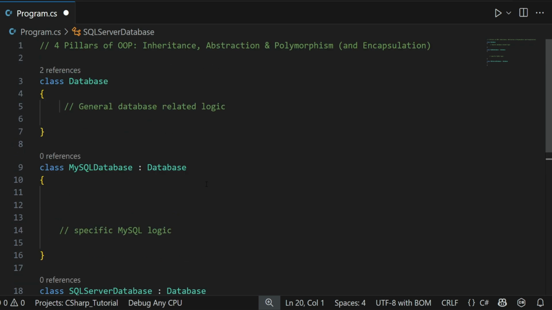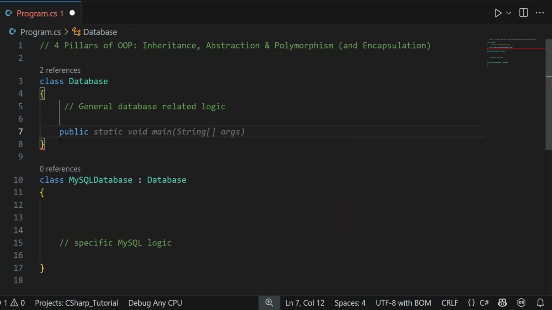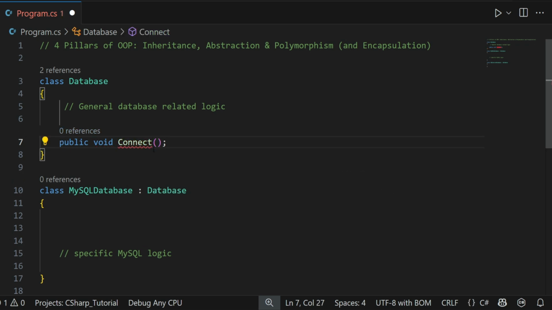So what is the difference between abstraction and just simple inheritance? Well, the difference is that the abstract class is more similar to an actual interface. It will only enforce us to create methods, and it will not provide specific implementation. Otherwise, it's not going to be abstract. Maybe this database class will have some kind of public void connect method, right? Because every database should be able to connect. We should have an option to connect to the database.